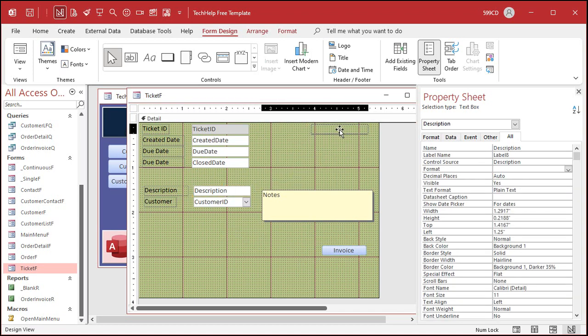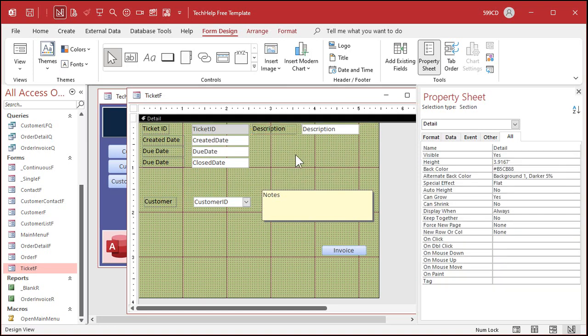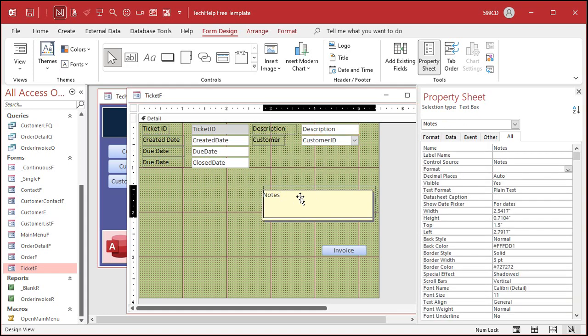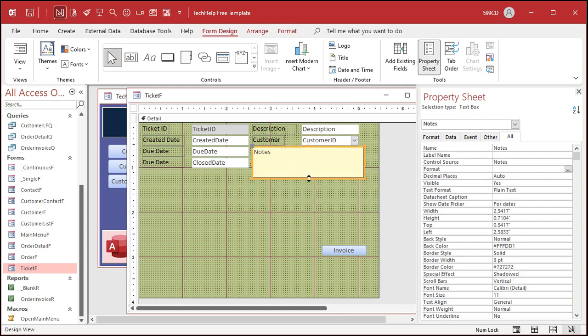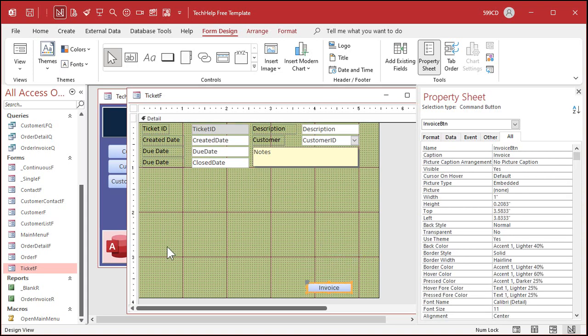Description, I'm going to slide over here. All right, there's the description. And the customer can be right underneath that. Okay, and then notes can go like there. These are overall notes about the whole ticket. Looks pretty good so far. Slide this invoicing button down here. We're going to put the subform here for the ticket information.